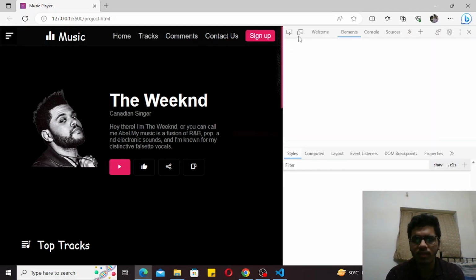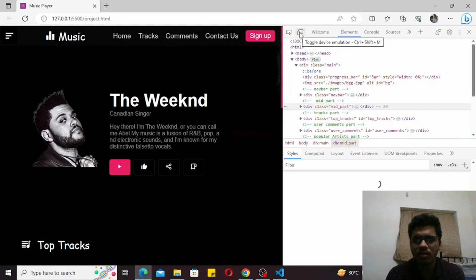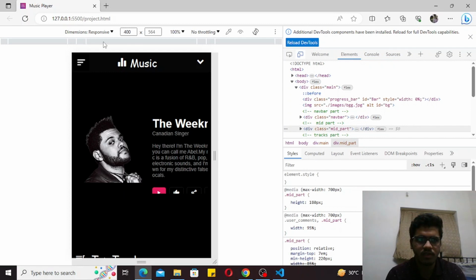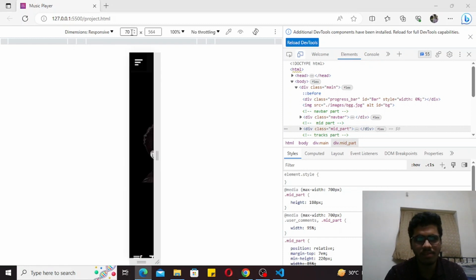Whenever we right click and go to inspect element, you will have this symbol over here. This is to check whether the site is responsive or not. Okay, let's check it again. Let the site completely get loaded first. Okay, it's running. So whenever the screen size is 700 pixels.